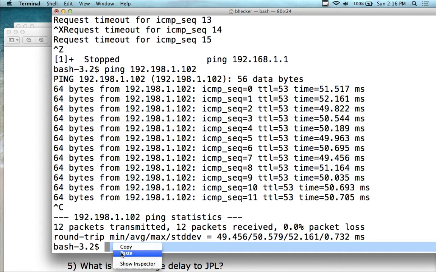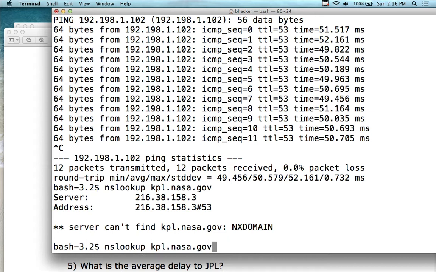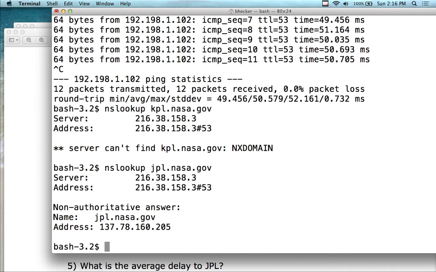Okay. So I have KPL in here. So this is KPL. We have JPL. Let me put JPL in here. If JPL works and KPL works. So one or the other. And you can see the server address here, 26. So you can ping that, make sure it's up if you wanted to. And it's from NASA, obviously. And you can see the address, non-authoritative answer, and the regular NS lookup.